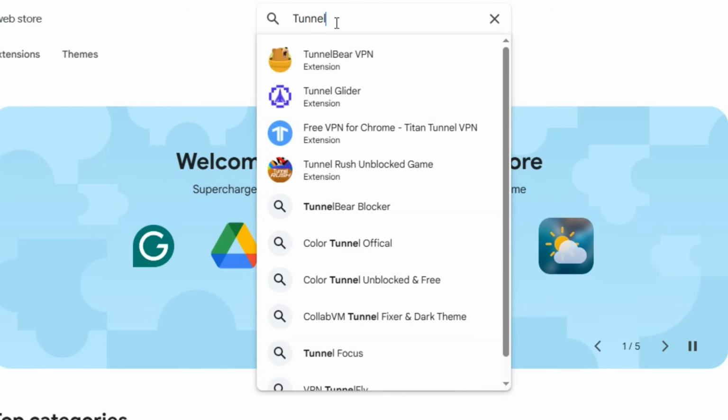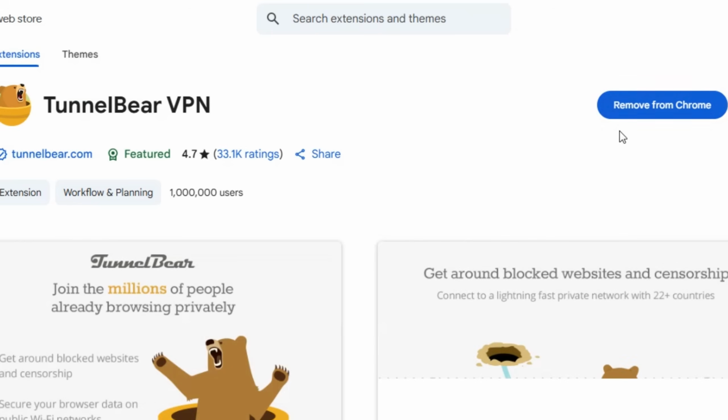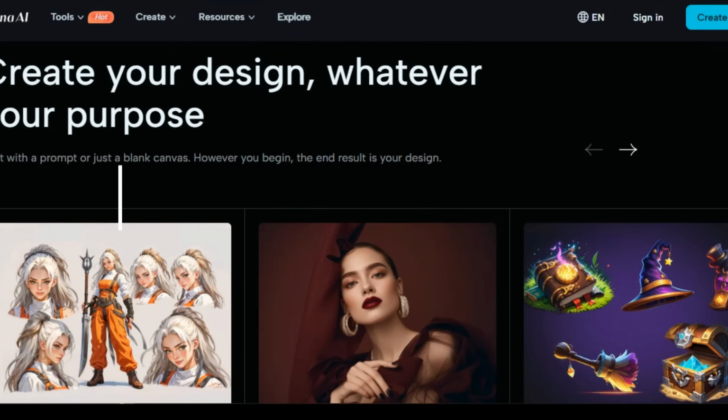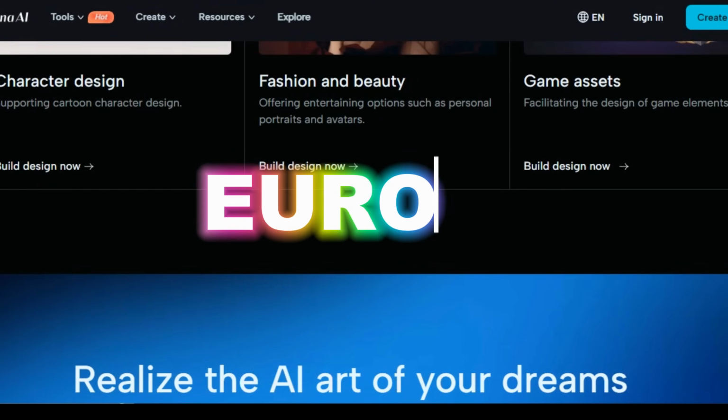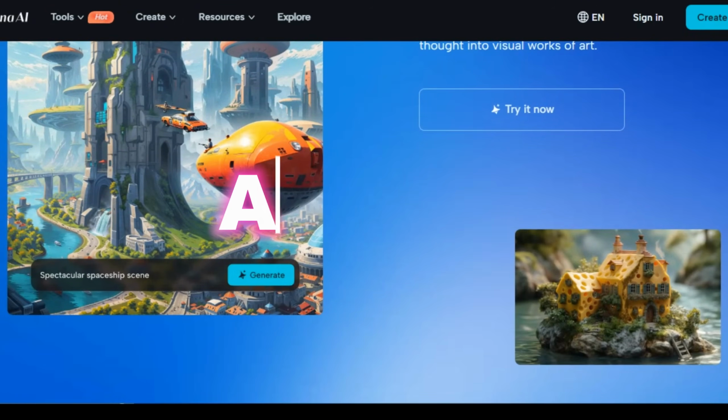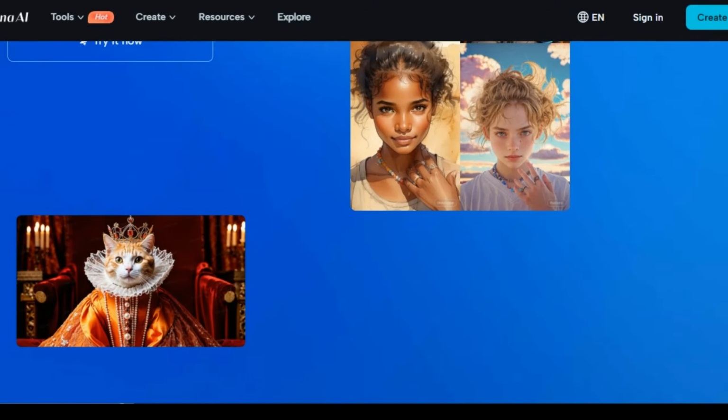I am using TunnelBear VPN. You can download it from the Chrome store. It is free. If you are in the United States or any country in Europe, you need to connect to any country in Africa, like Nigeria or Ghana, before you register.